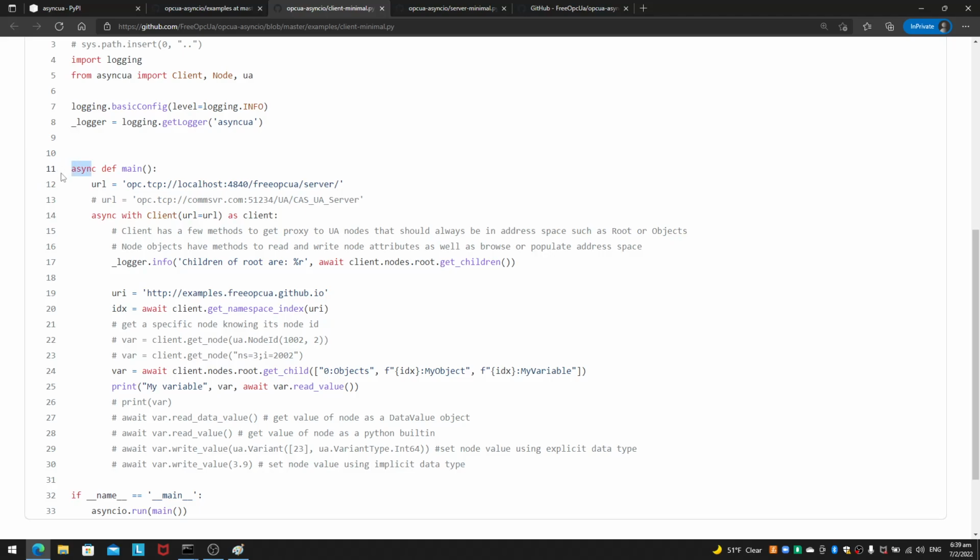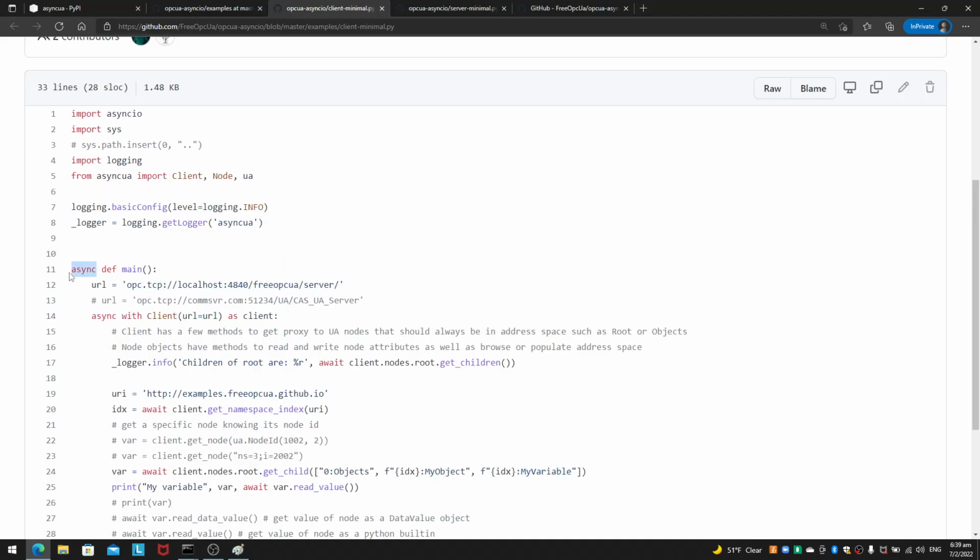Okay, so what is this async here? Async defines an asynchronous way of executing things. For example, usually you define something like a main function over here. Async def main. Usually this is how you declare a function, and if you want to do it asynchronously, you use the async keyword.